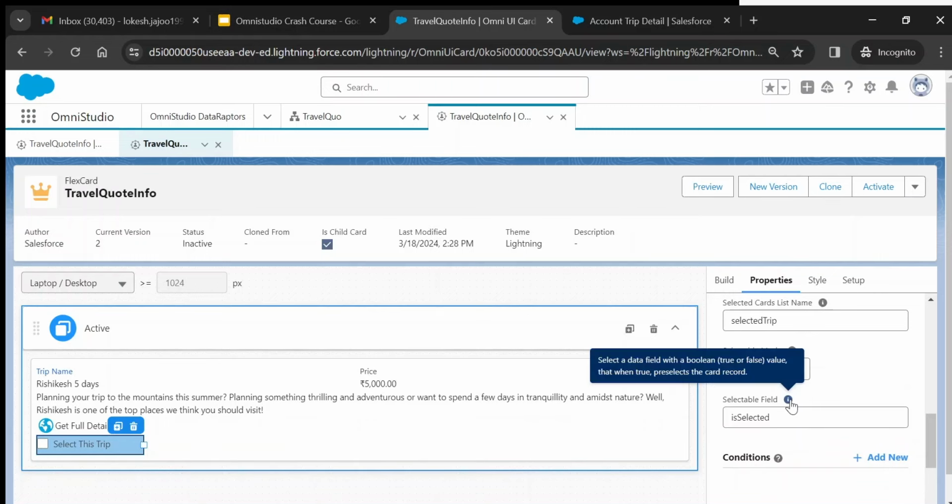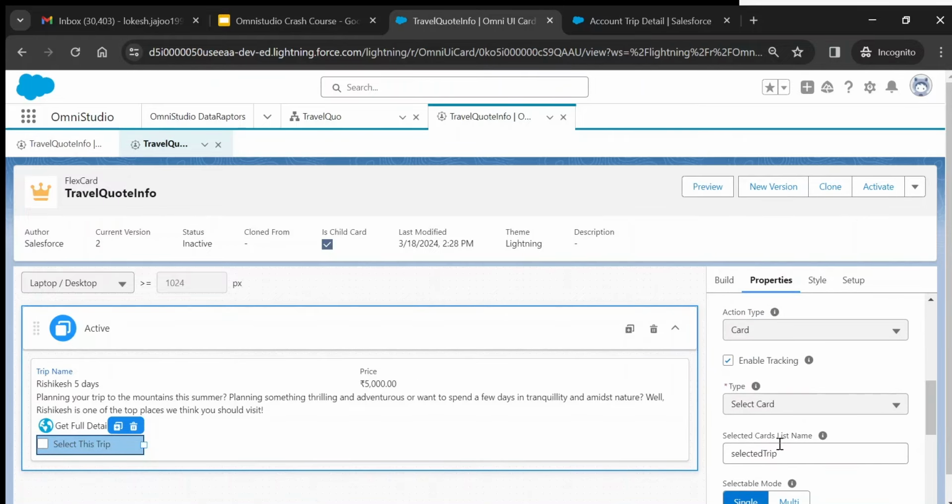Under which field, suppose it's a Boolean field, which I'm using is selected. So that data field will pre-select that card, like it can be true, it can be false. And if it's checked, it will populate the value in this particular field named is selected. Whenever you click on this button or this checkbox, it will set this as true. And for this particular card name, it's going to choose a select card, and in turn it will fire a standard event here. So this standard event, we need to catch it somewhere and send it back to our Omniscript, because that will notify that yes, I've chosen this particular trip.